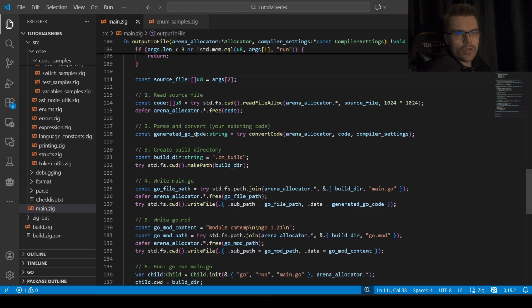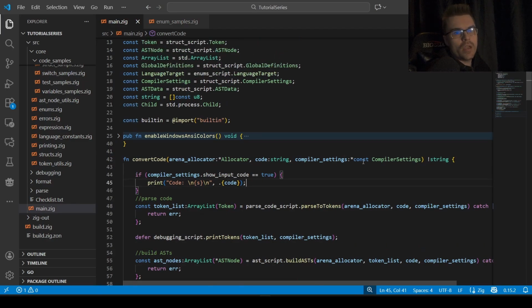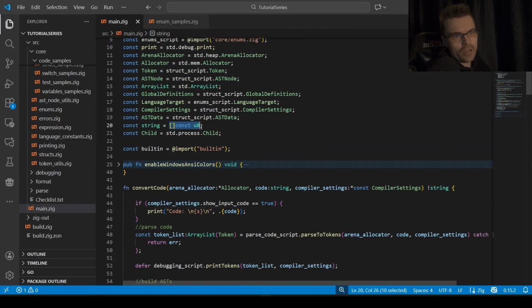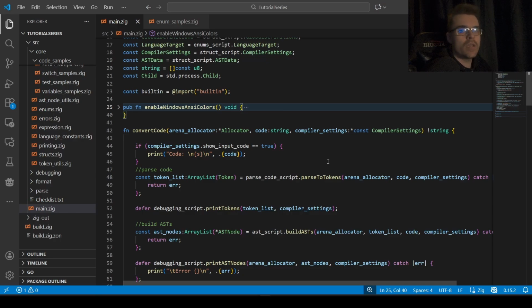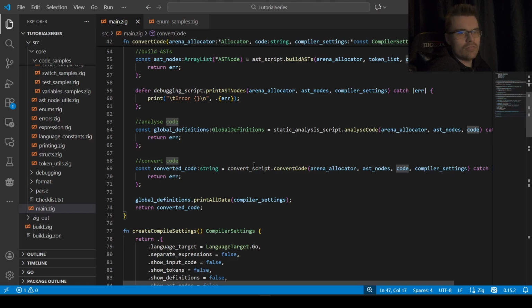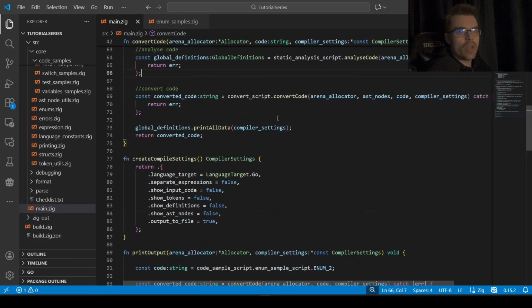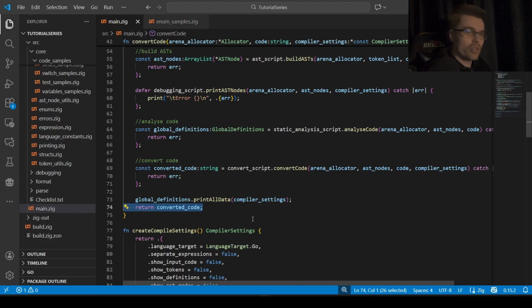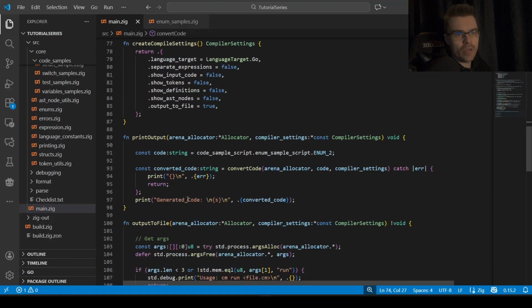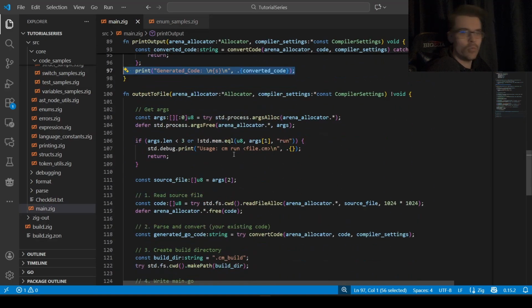Then we generate the code, and I changed convert code to return a string. A string is basically just a const U8 slice. I just couldn't be bothered to keep writing that all the time, so I have this const string, which basically renames everything to a string. I don't have that everywhere, but I have it in most places, just because it's easier and quicker to write, and you know what it is. Const slice const U8 is kind of weird to write, and anyway, not really in the style guide, but I don't really care. So it just returns converted code at the end. It doesn't print it, it returns it, and if we're printing the output, we just print it there. If we're not printing the output, we output it to file.